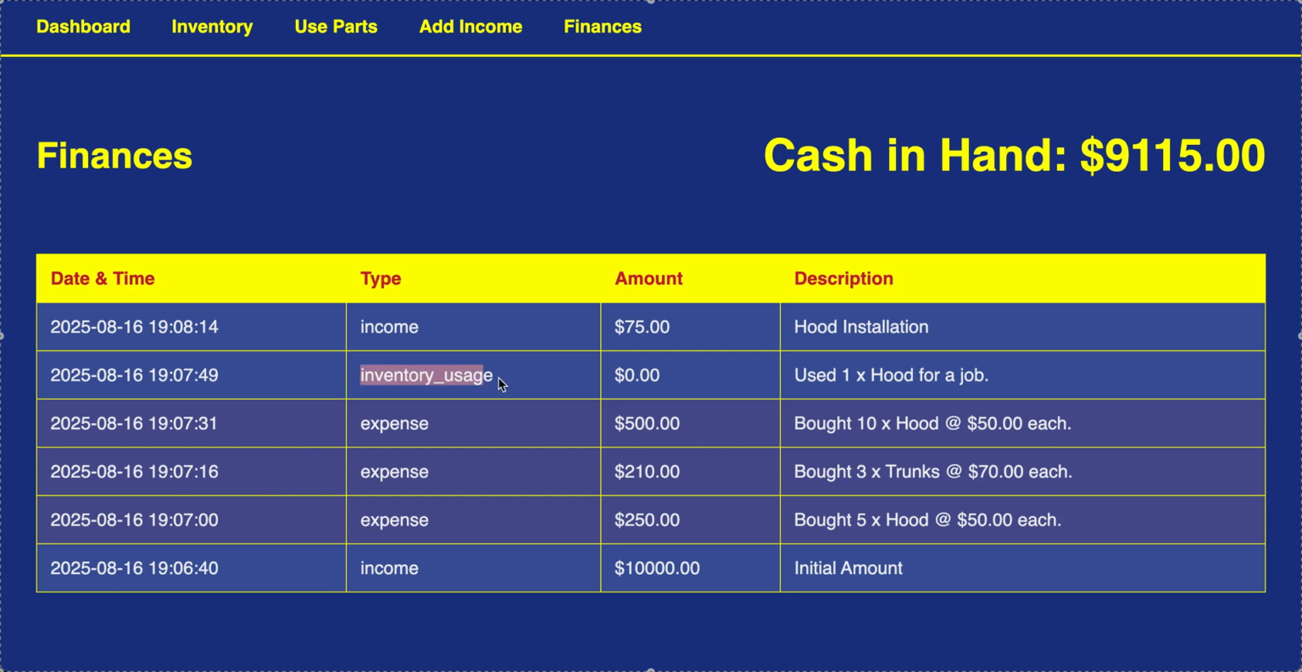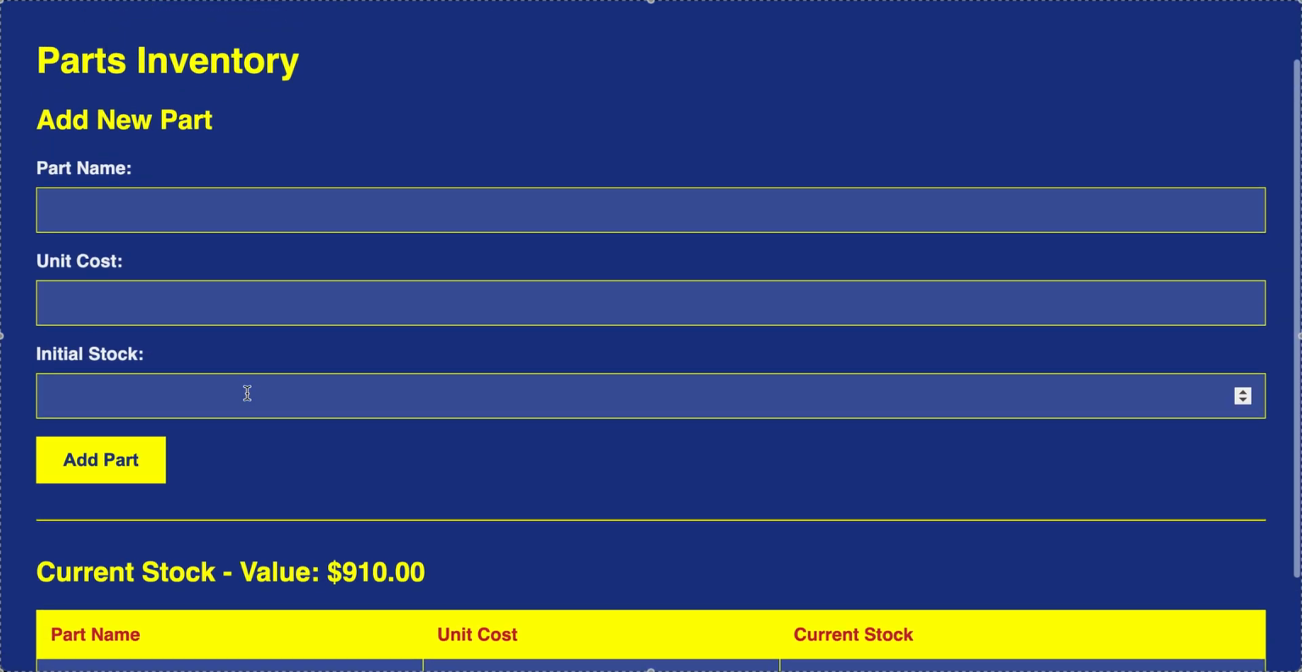Then, for inventory usage, it cost $0 since we're just actually using the item and not spending money anywhere. We used 1 hood for a job. It's important to keep this in history so you know where your parts are, but it doesn't actually cost any money. Finally, for the income, we made $75, and this is the cash in hand, and this is our inventory, which when you add them is profit.